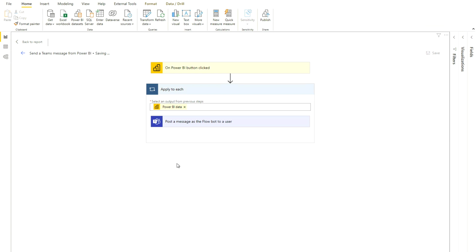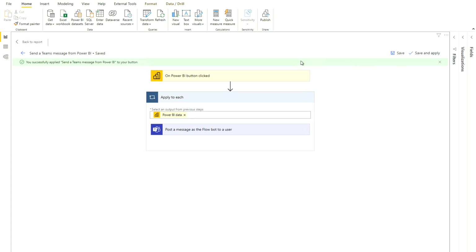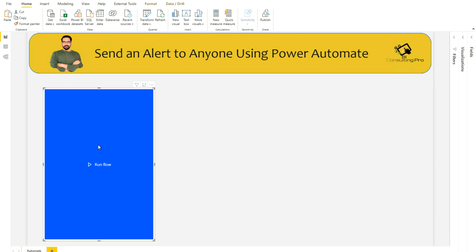Once you save it over here, you will see two more buttons appear on the top row, where you can see save and apply. So we are going to save and apply, and then we can go back to our Microsoft Power BI. So you can see over here, you have successfully applied the Teams message from Power BI to your button. So now we can go back to our report, and here you are going to see the button has been created. So this button you can format now.